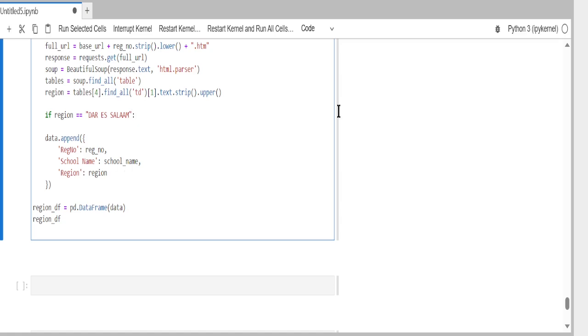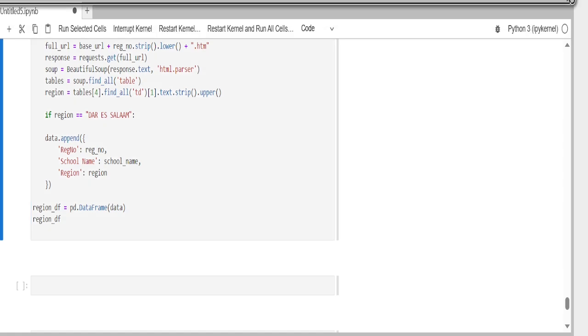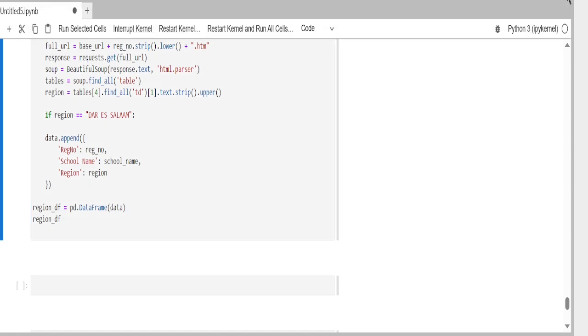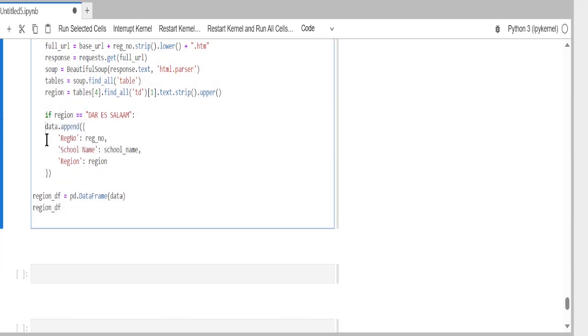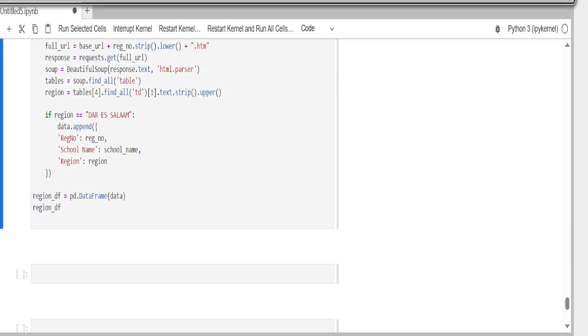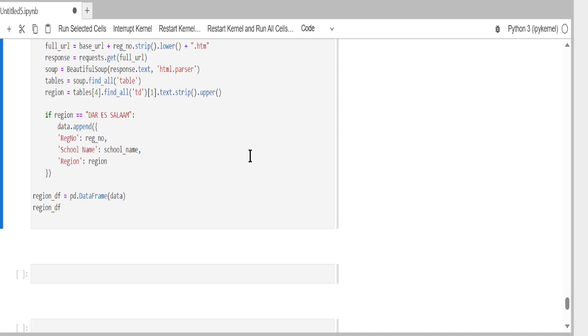Then if that is true, then it should append. This should be its code to be implemented this way. Then data dot append. Yes. The rest is the same.